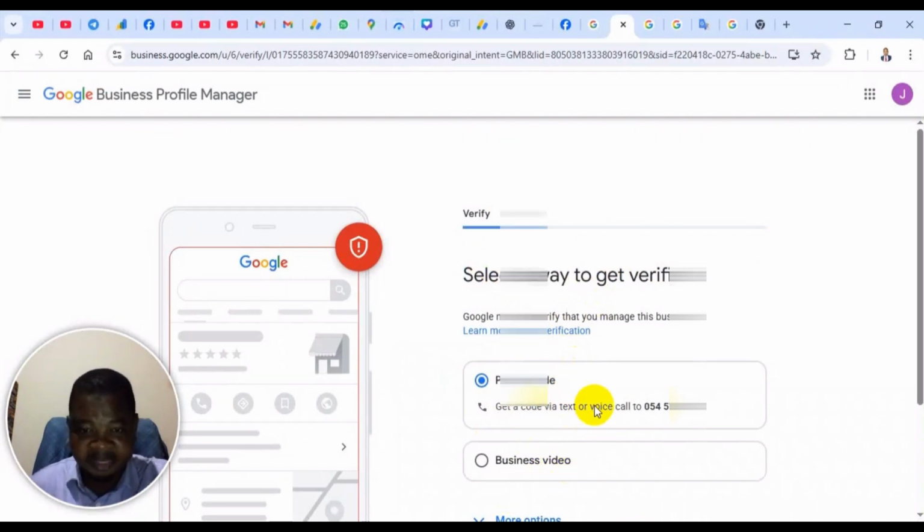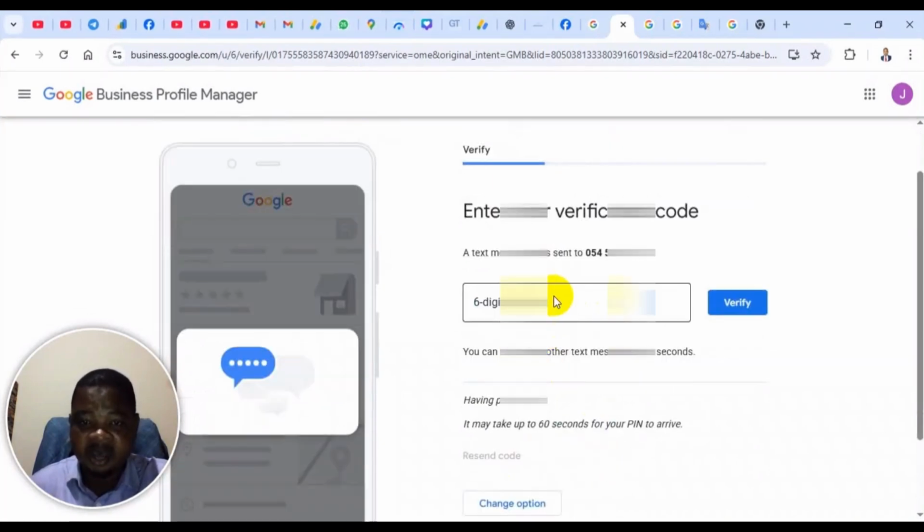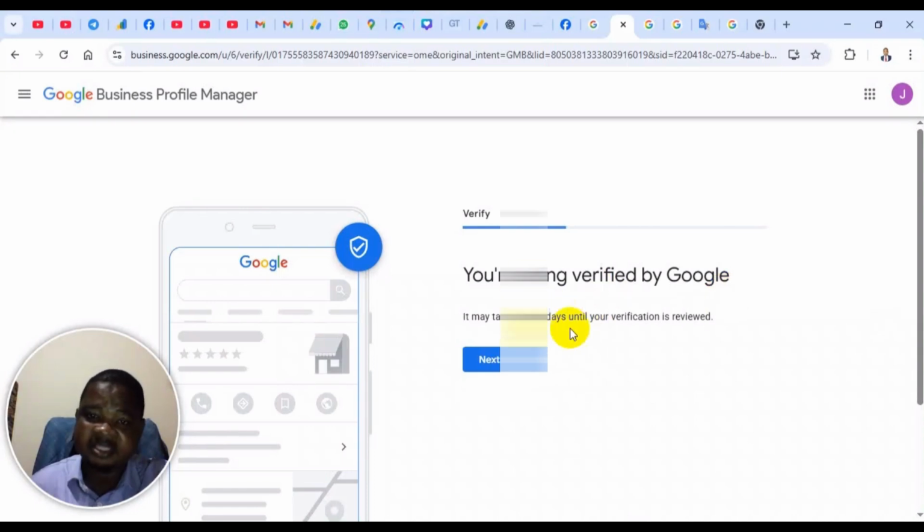So the phone number is the best because you just click on next, they will send you the code, then you put the code there. So for example, you put a code and then just verify, just like what you see here. Then when I put a code and I click on verify, it says you are being verified by Google. It may take up to 5 days until your verification is reviewed. So they have to review your verification, and when that is complete, your business will show on Google.